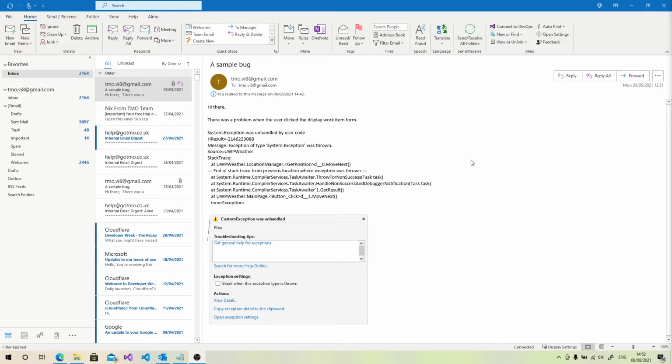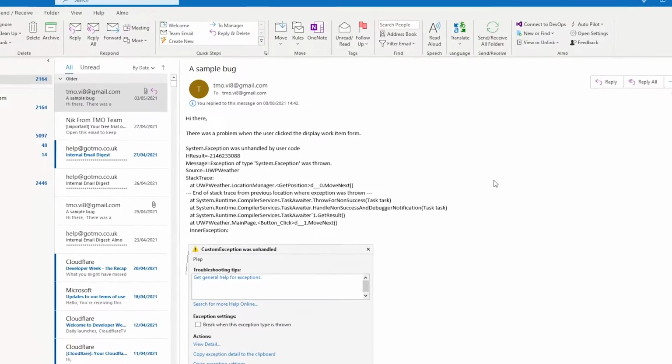Hi, in this video, I will show you how the Autopilot engine works in TMO and Almo. Using Autopilot, you can set up a series of rules which the products will evaluate against an incoming email. If an incoming email matches one of the rules, then TMO and Almo will either create a new work item or link that email to an existing work item depending on how the rule was set up.